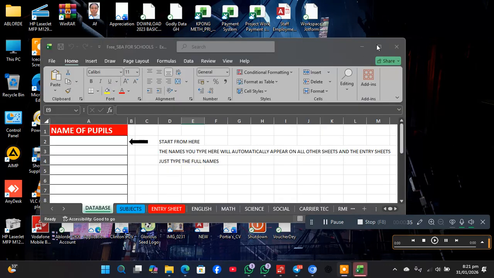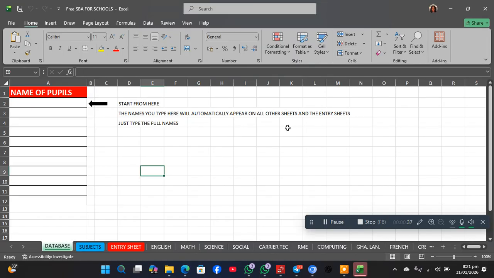Once you download the file and open it, you have to do some setups. You realize that I have some sheets down here. For these sheets, you are going to make a setup in the database and then the subject sheet. The entry sheet is where you'll be making the main entry.